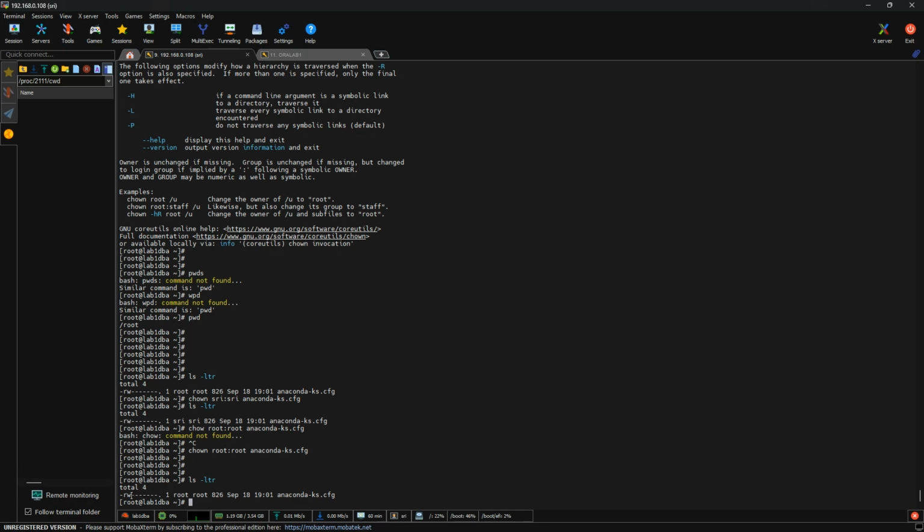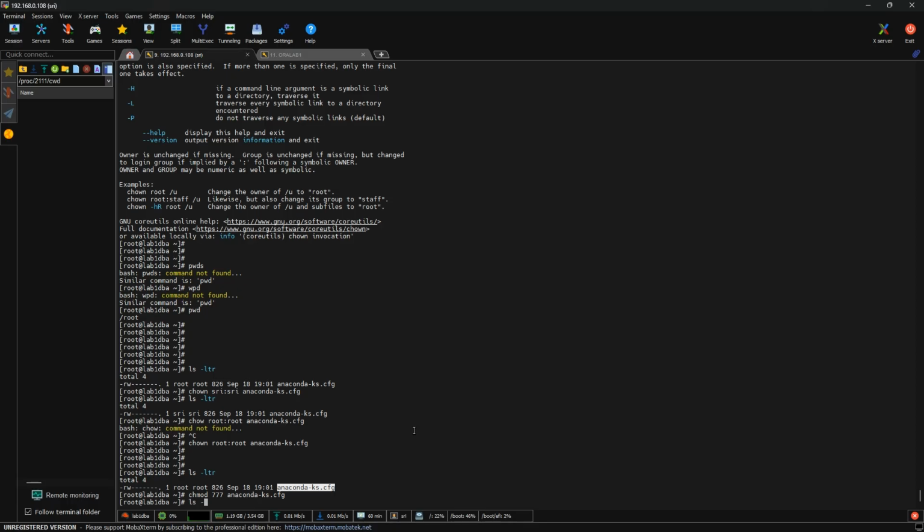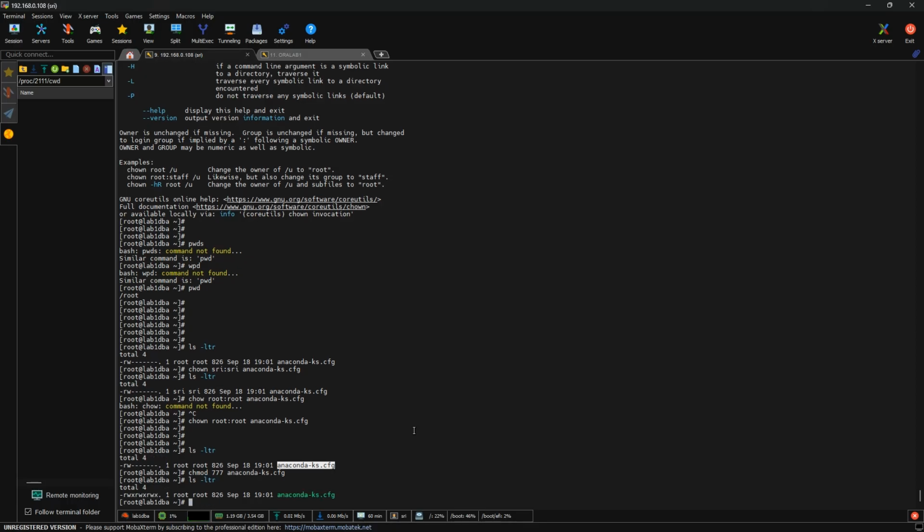It's only having read write. So I wanted to give read write execute to everyone. Okay, chmod 777 to this file. Now we'll see. Okay, it's having read write execute for all the users. Everyone can use this to execute, write, and read also.